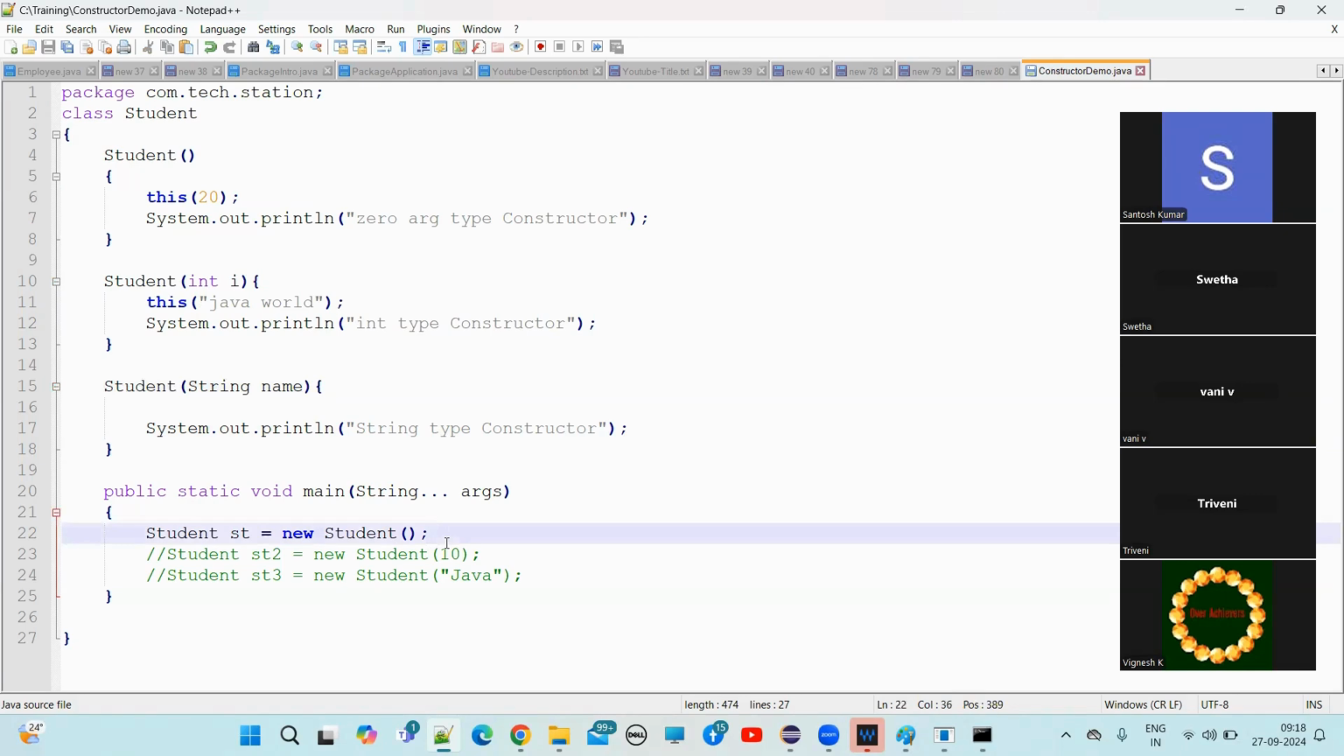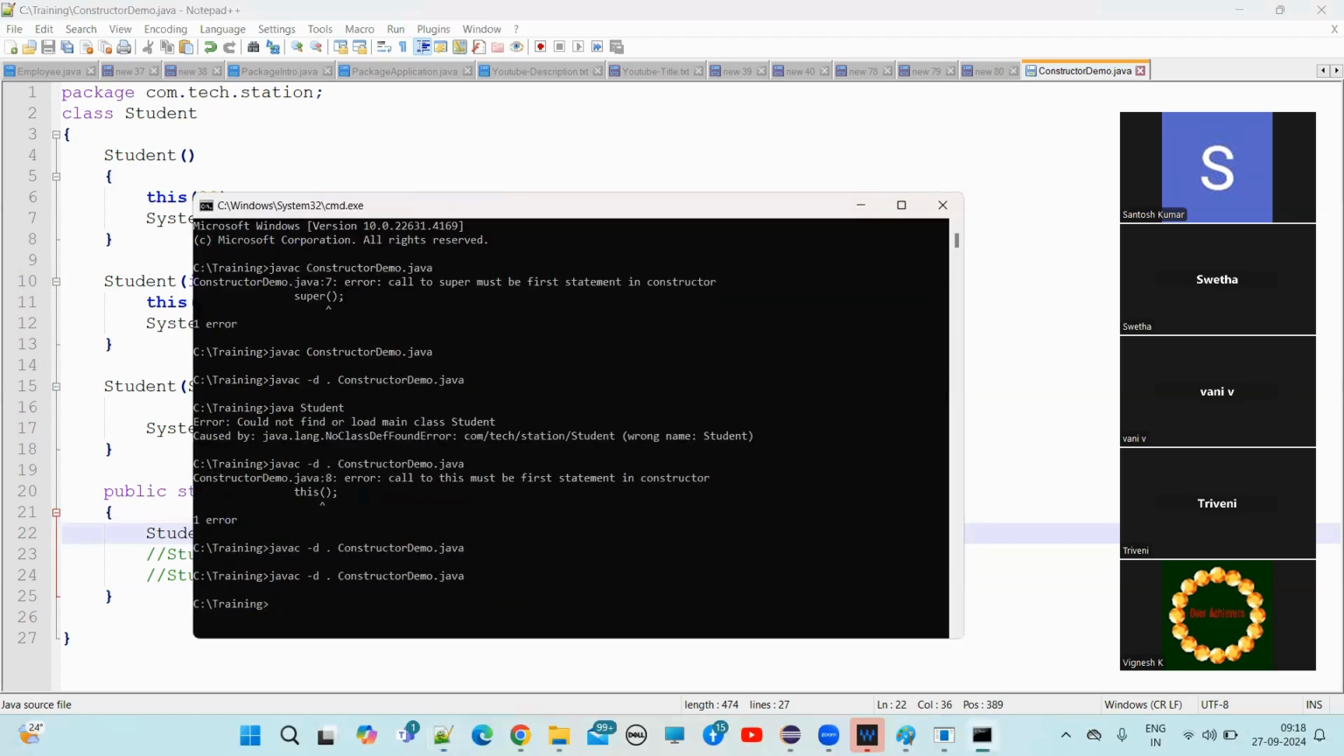Tell me, guys. The output: first is the string type constructor, then the int type constructor, then the next one is the zero-arg type constructor. Okay. Now let me execute this one. So javac says compilation successfully done.